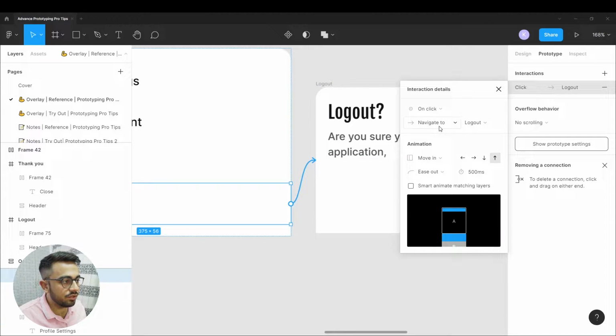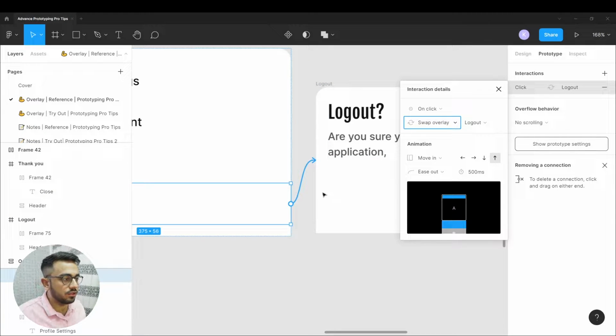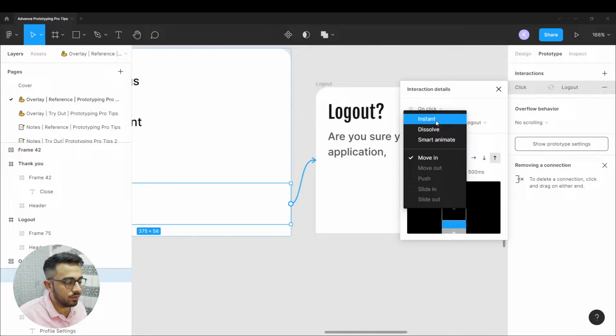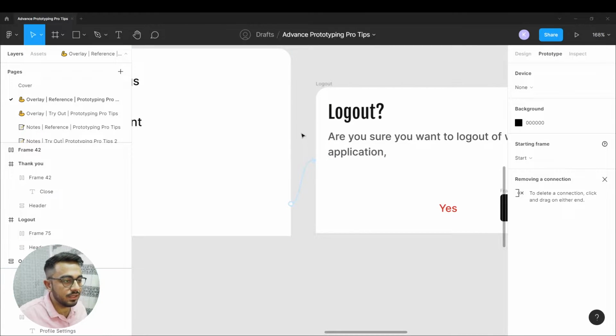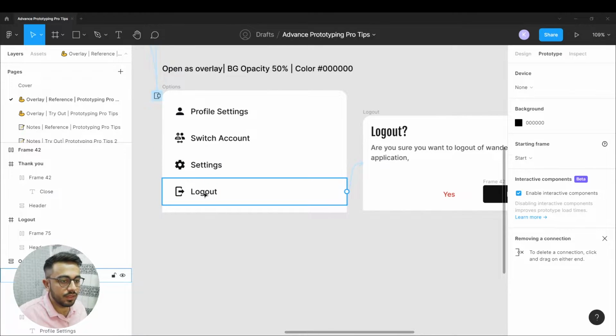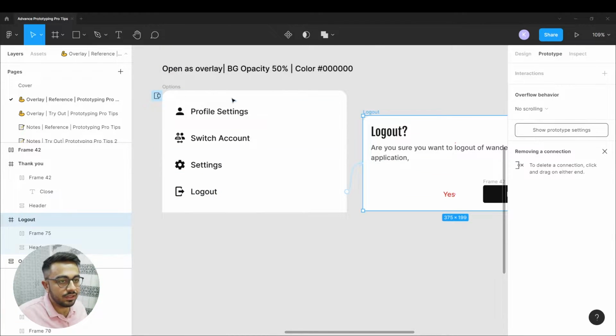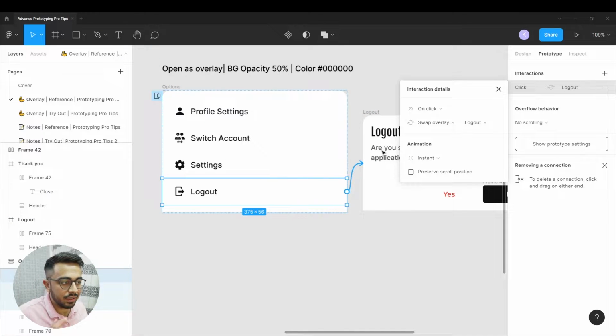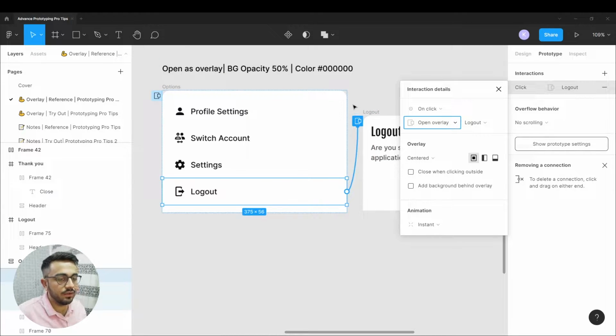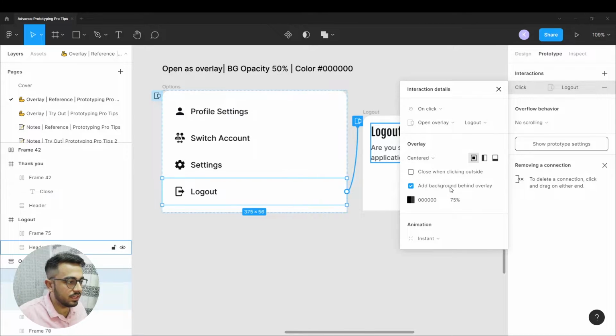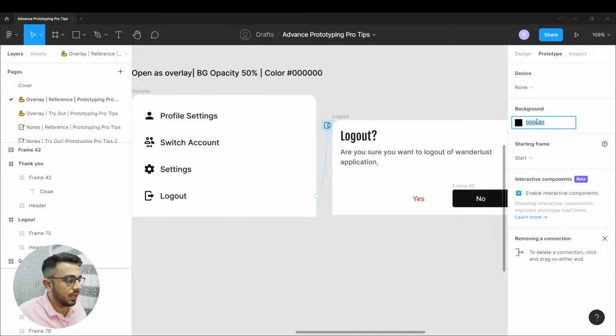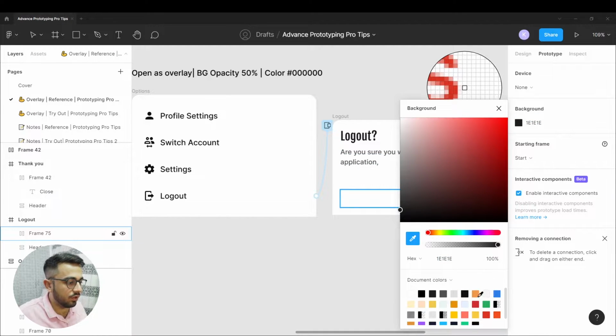And instead of navigate to, I will change it to swap overlay, and I'll also change it to instant. So what will happen in this case is that if I click on logout, this overlay will come and take its place. If I make it open overlay, it will open on top of it. So if I change it to say 75%, which is my convention, and add a background behind this overlay as well, it will add on top of that overlay. I'll show you what I'm talking about in just a second. That is why I'll not be following that approach. So this is the first thing that we can follow.